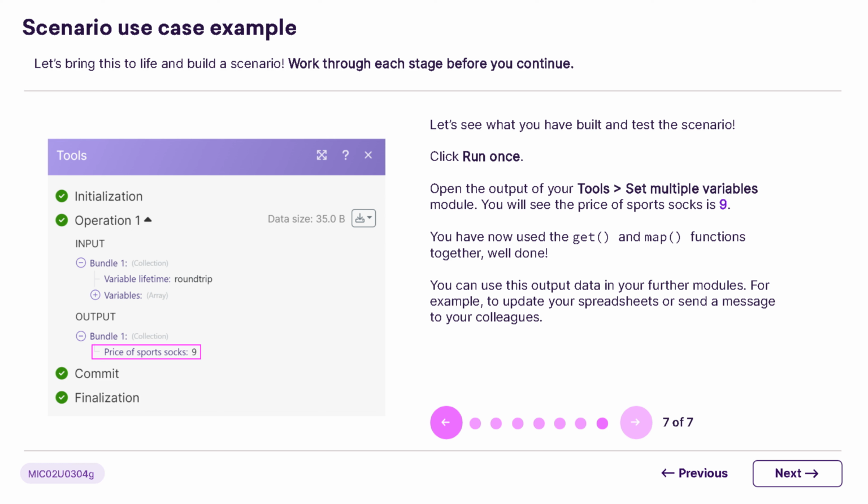This seamless transition is made possible through the commit phase, which saves the changes, and the finalization phase, concluding the process. By utilizing the get and map functions, you've efficiently navigated through the data, ready to apply this output in other modules, whether it's updating spreadsheets or communicating with colleagues. Excellent work on bringing this scenario to life.